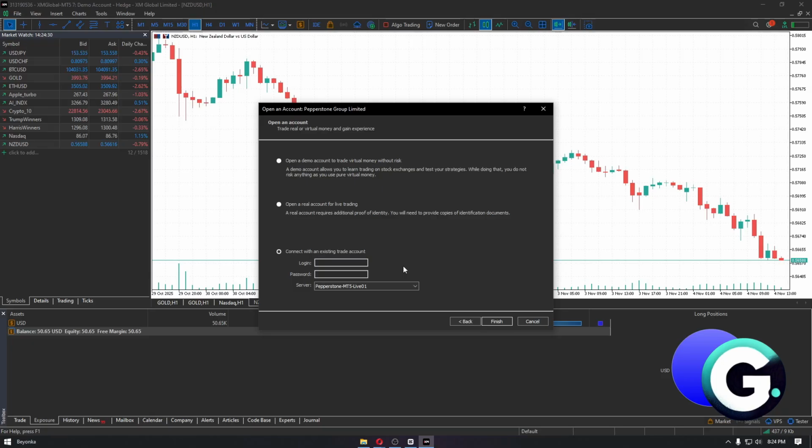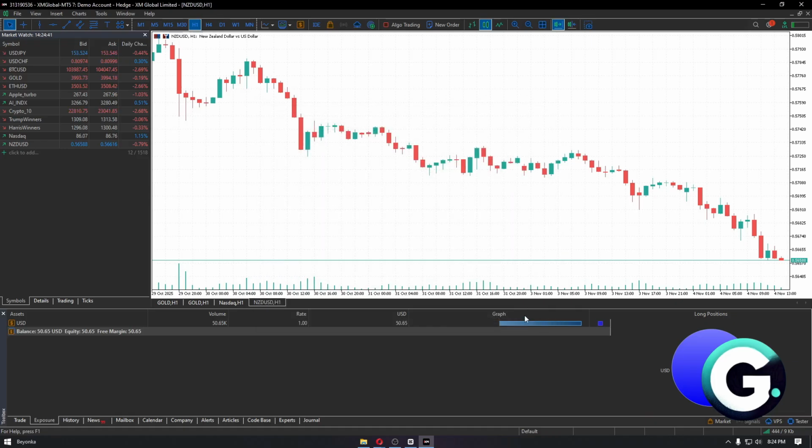Now, the server is going to be listed right beside your credentials. So you then want to navigate through your trading account to make sure that you got all of these credentials right here. Click on Finish and you should be good to go.